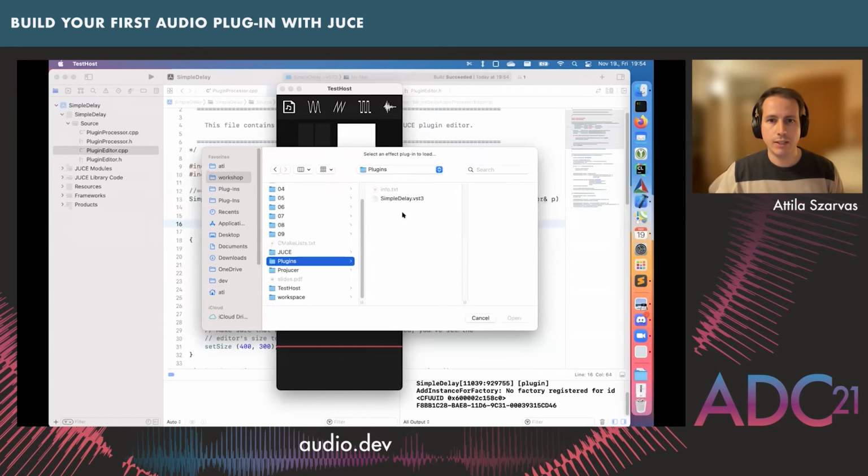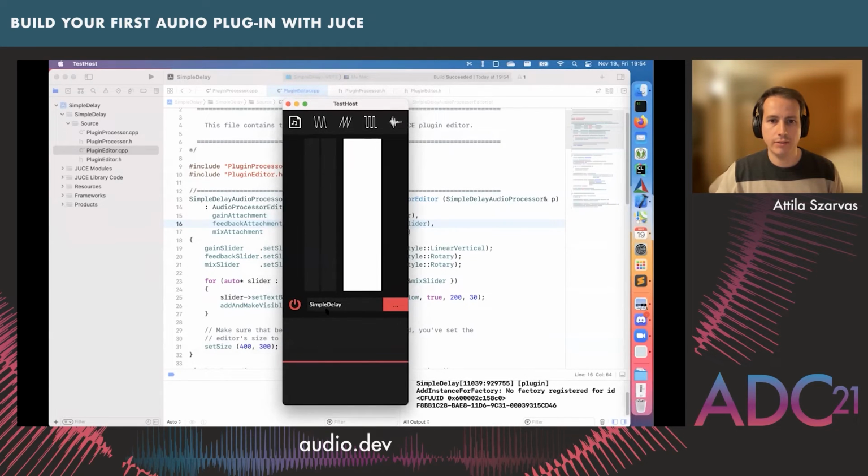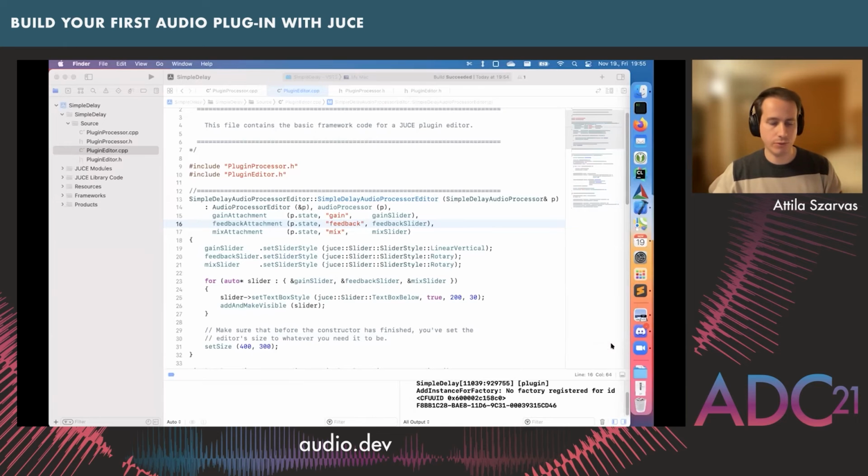So in the plugin, I'm going to open this one, and I will open the user interface. And I will change the gain. And it's quieter now. So this is probably the feedback parameter. And if I increase the feedback, I can hear a lot of echoes. So that shows that these sliders are actually controlling the parameters.